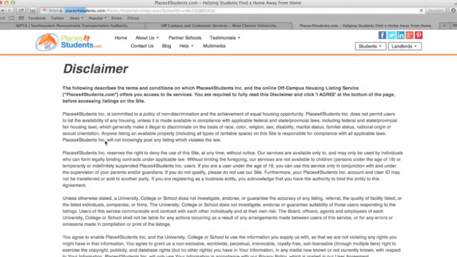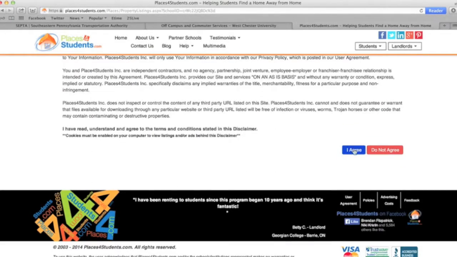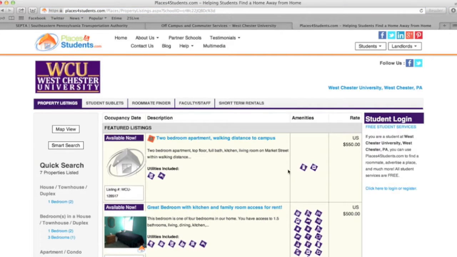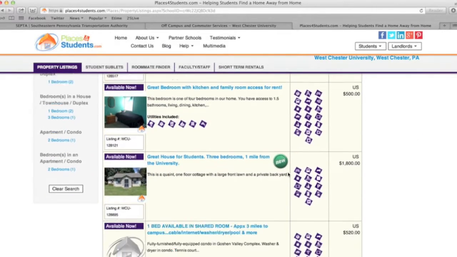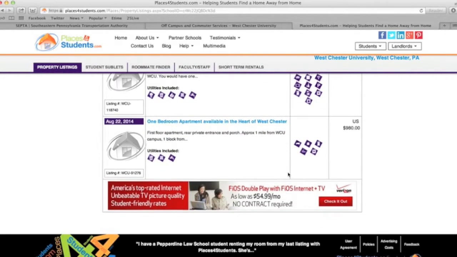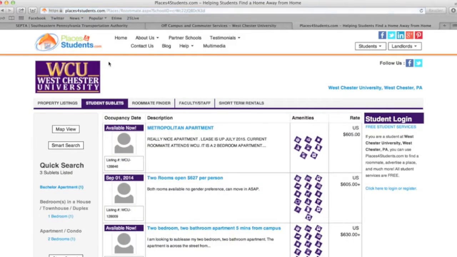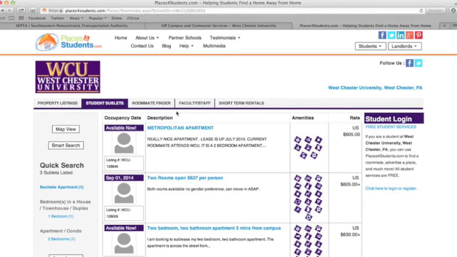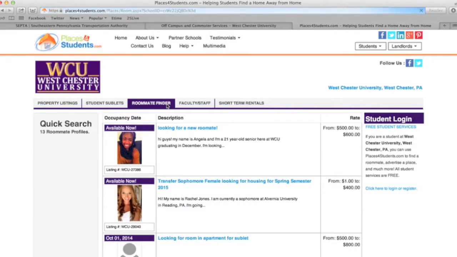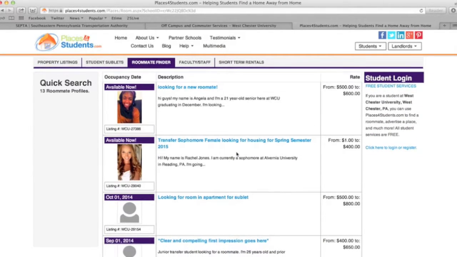Here I'm going to show property listings for students. You must agree to these terms and conditions. And then here you can see a list of apartments for students that are available now. If a student is perhaps looking to sublet or doesn't find an apartment that they like on this site, they can click over to the Student Sublet tab and see some additional rooms that are available in individual people's homes. Attached is a roommate finder on the next tab of students looking for a roommate to share the cost of an apartment.